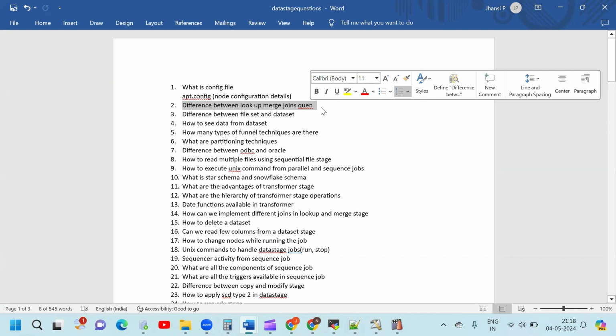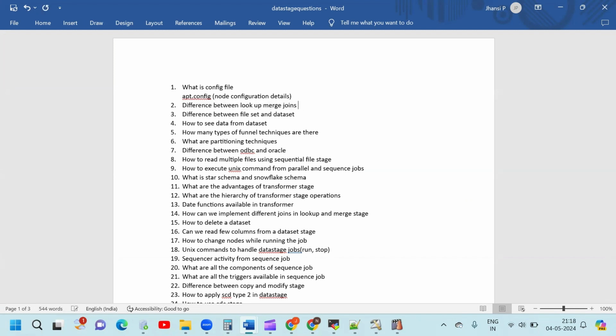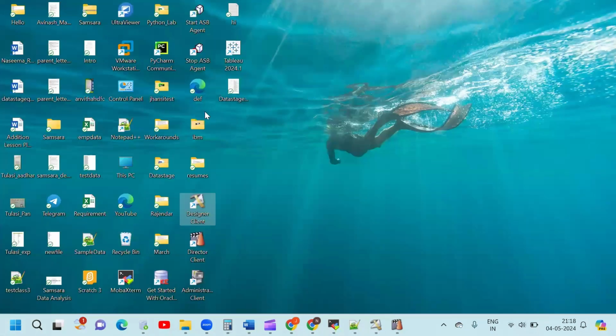This question has been explained so many times. I am repeating it again. All three are processing stages only: lookup, merge, and join. All these three are used to join the sources.